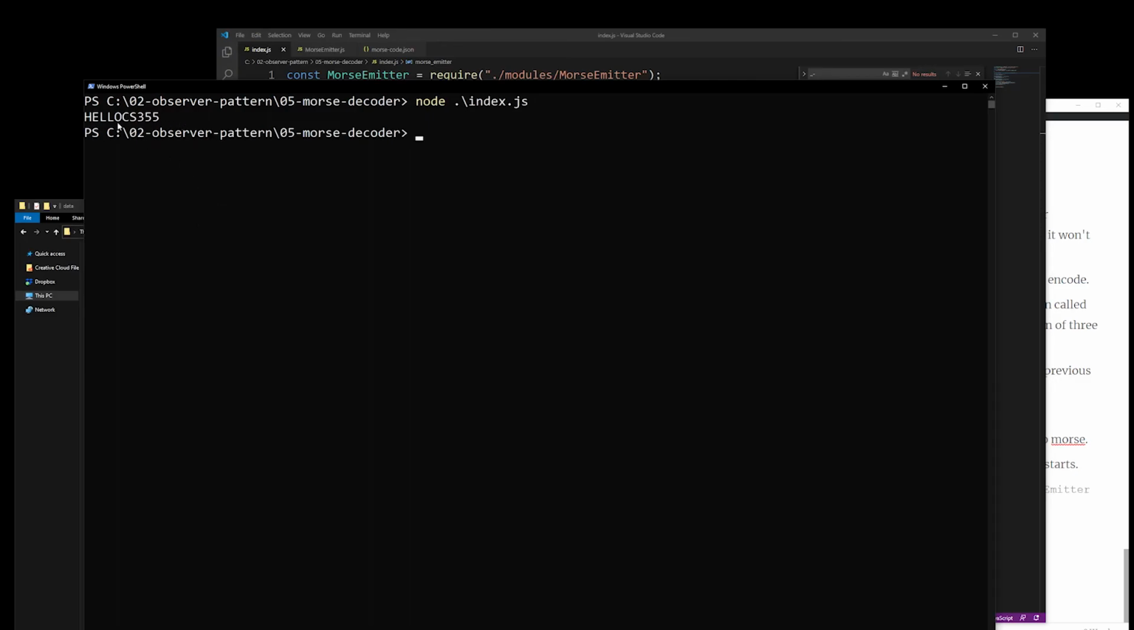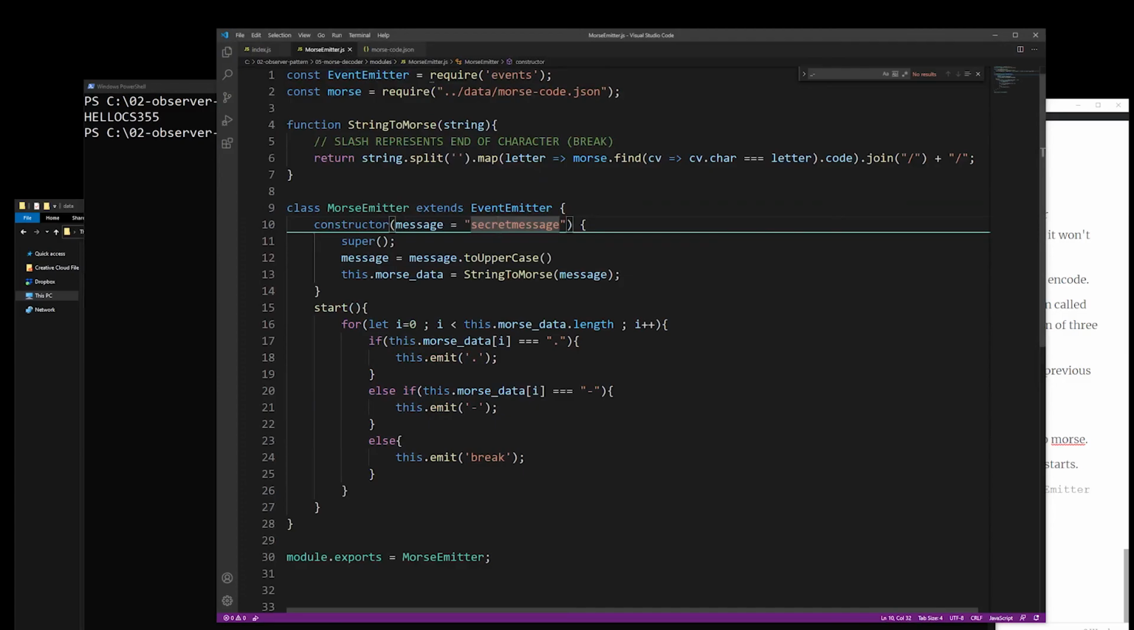So you can see that it'll print out hello CS355, and because there's no setTimeout or anything inside of here, it just emits everything almost immediately. And the delay that I created was just intentionally so that you didn't know when the messages could come.